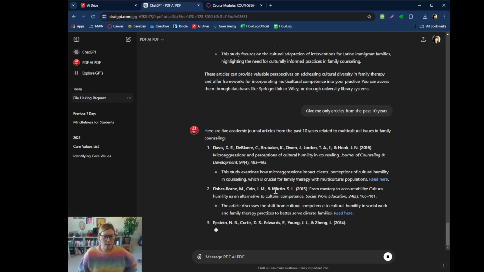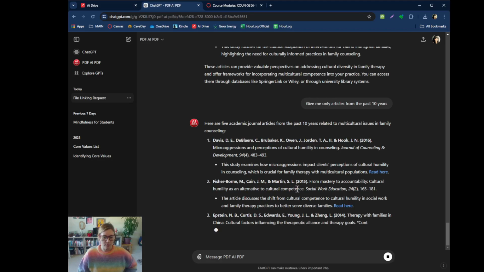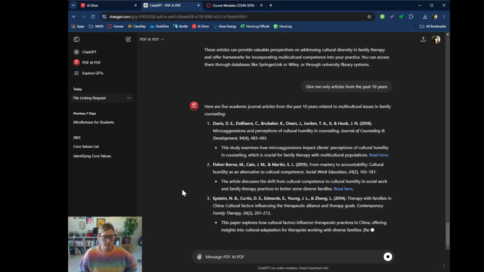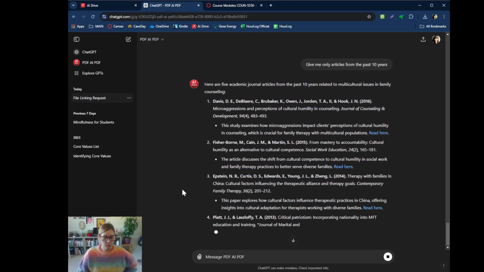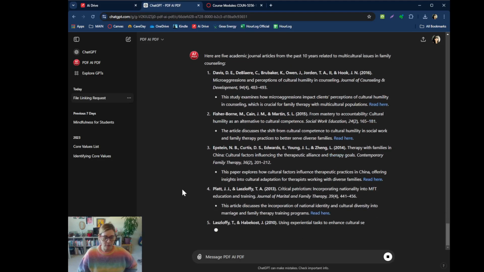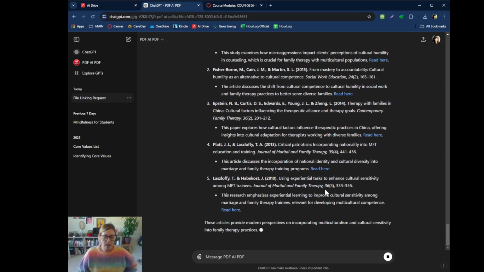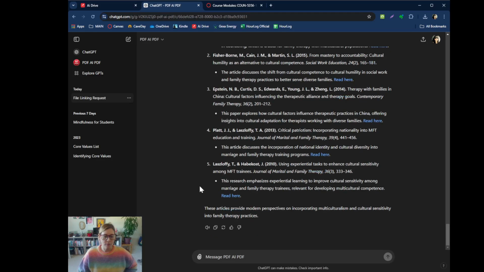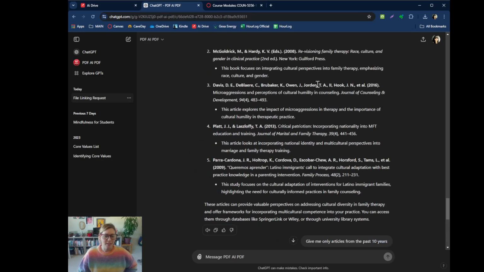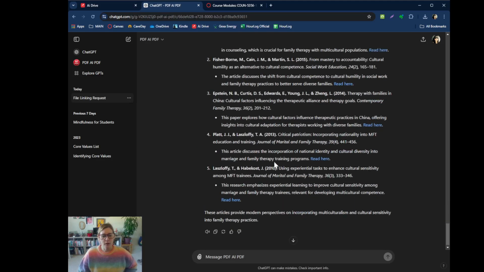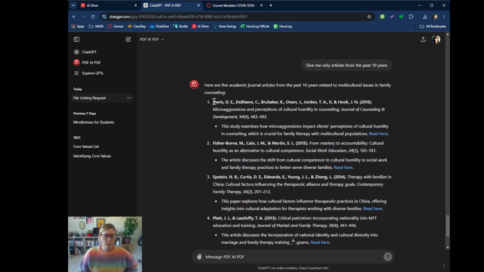Cultural humility as an alternative to cultural competence. Therapy with families in China, cultural factors. What's this one? Critical patriotism, incorporating nationality into MFT education and training. Interesting. Using experiential tasks to enhance sensitivity among MFT trainees. All right, so I feel like these were a little bit better, some of them. But anyway, you've got some good things here. And then whenever you're like, okay, time to do it, you just copy that.